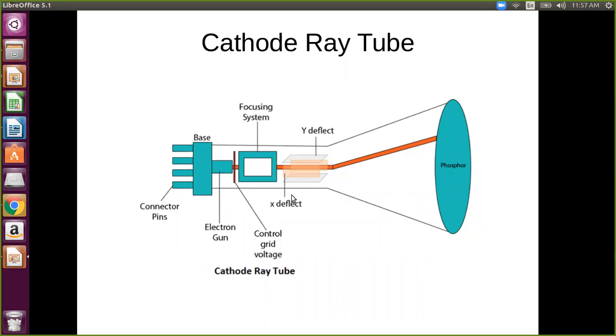Now this is the deflection system, x direction or y direction. So x and y deflection control the positioning, the x-y coordinate on the screen where your electron will strike the phosphorus. Okay, so this is a general description of the cathode ray tube, and it lets you easily understand what a pixel is. A pixel is the x-y position, and the intensity is the light generated by the phosphorus and electron reaction.